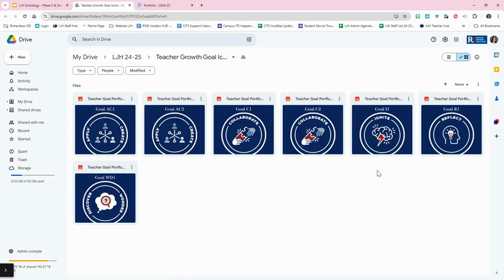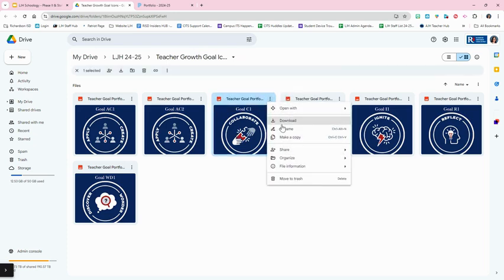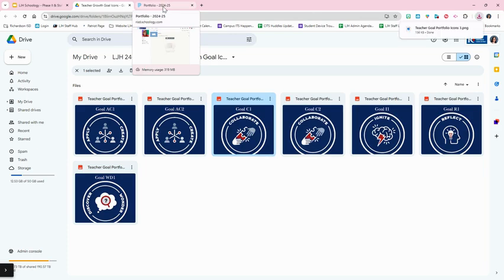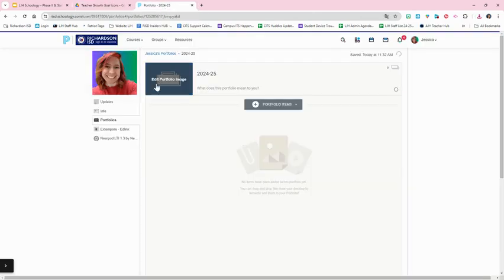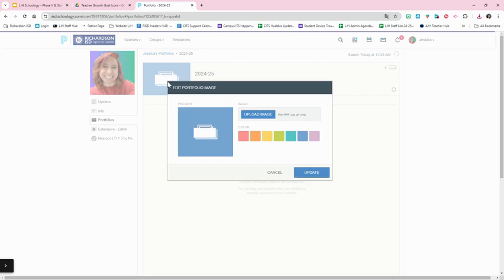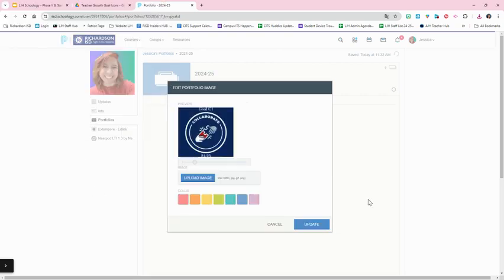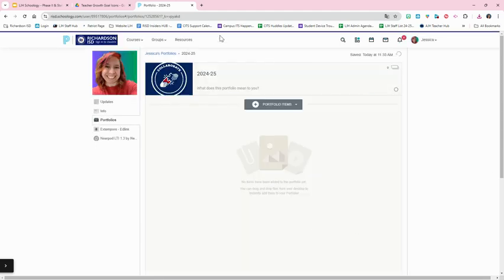So if you chose collaboration goal 1, you're going to download this by clicking these 3 dots and download. And then you're going to go back to your portfolio, click edit portfolio image, and upload that image, which should have saved directly into your downloads. So now it'll have that as your portfolio image. That is all I'm asking you to do for now.